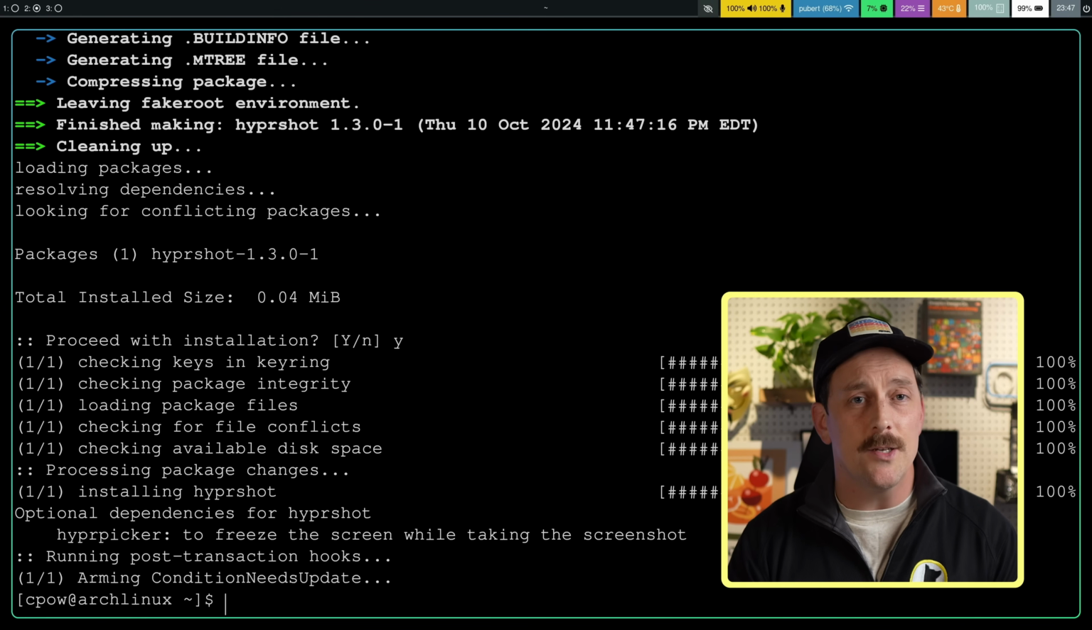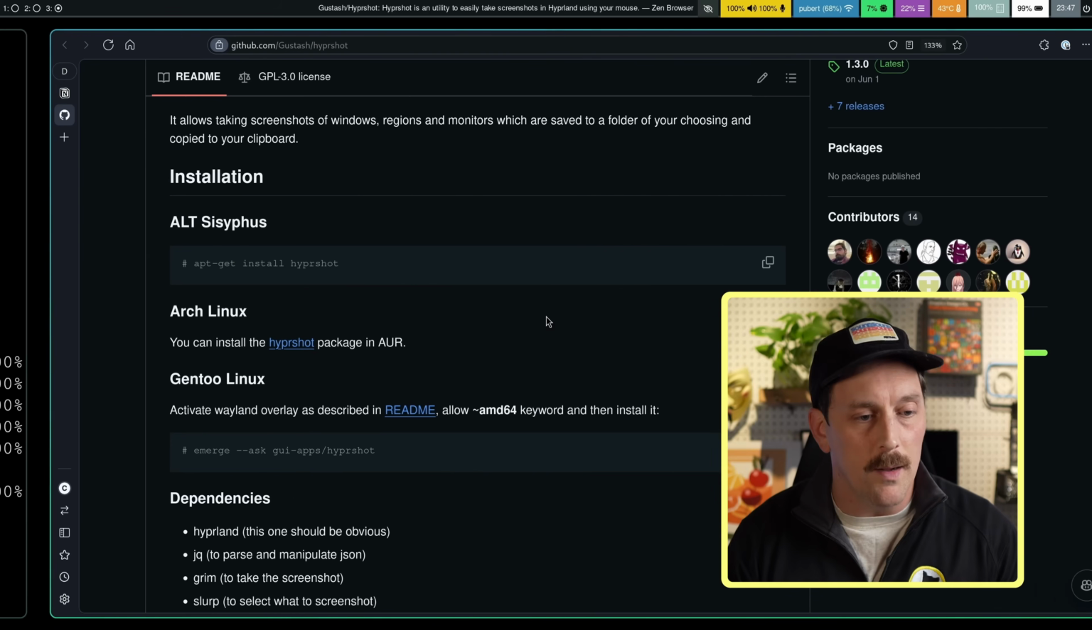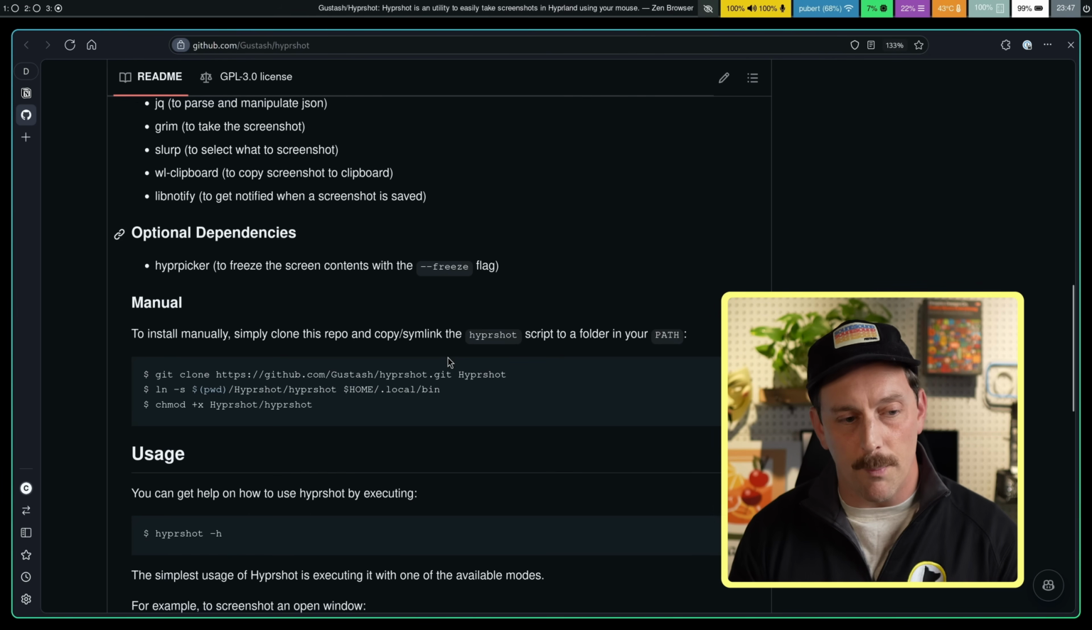And there we go. Hyprshot should be installed now. How do we use it? Well, thankfully, it's fairly straightforward. We can run a couple of commands to test it out, and then let's bind certain keys to these commands in our configuration so that we can then use it easily moving forward.